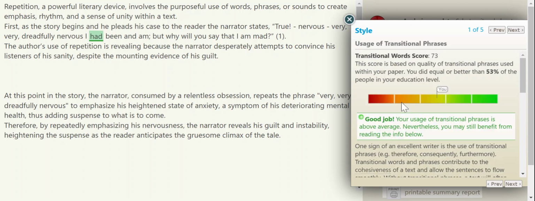Style, don't always be offended by this one. We use transitions, but we don't use them at the beginning of every sentence because that's overuse. So here I have a transition at the beginning of this sentence, first, and then I have therefore. So I'm only using 2 transitional phrases. However, when I start my commentary with at this point in the story, things like that, that is a transition. It's just a more sophisticated one, so it might not pick up on them.